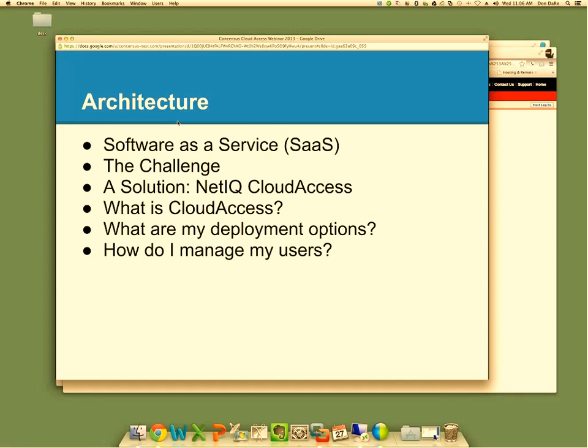To first get into that, there's a little bit of lingo that probably needs definitions, and that's the software as a service, or SaaS. Then we'll talk about what the challenges are to an organization from SaaS and trying to integrate it, how the NetIQ Cloud Access product might help you solve some of these problems, what this product actually is, how can you use it, and how do you manage your users with it. We'll wrap up all that with a demo of a live system being set up and used, which Don will handle for you. So software as a service.